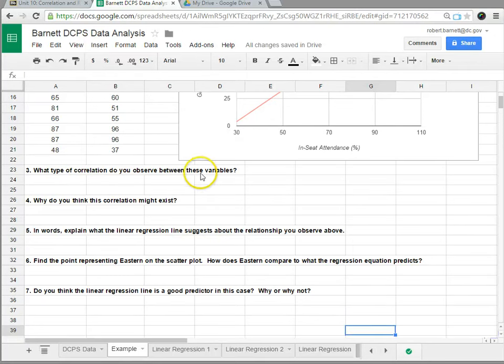What type of correlation do you observe? Why do you think it would exist? Explain what the linear regression line suggests. Find the point representing Eastern, if there is a point representing Eastern. And then tell me whether you think the linear regression line is a good predictor.